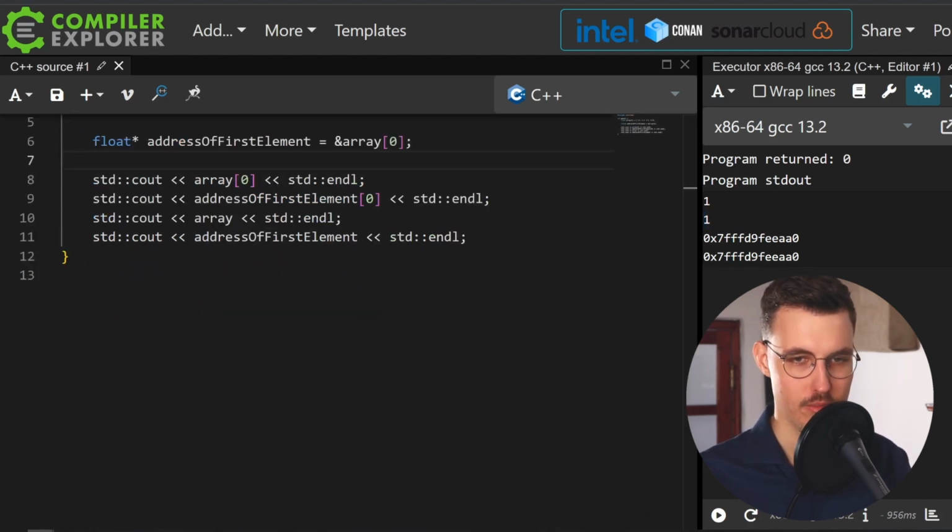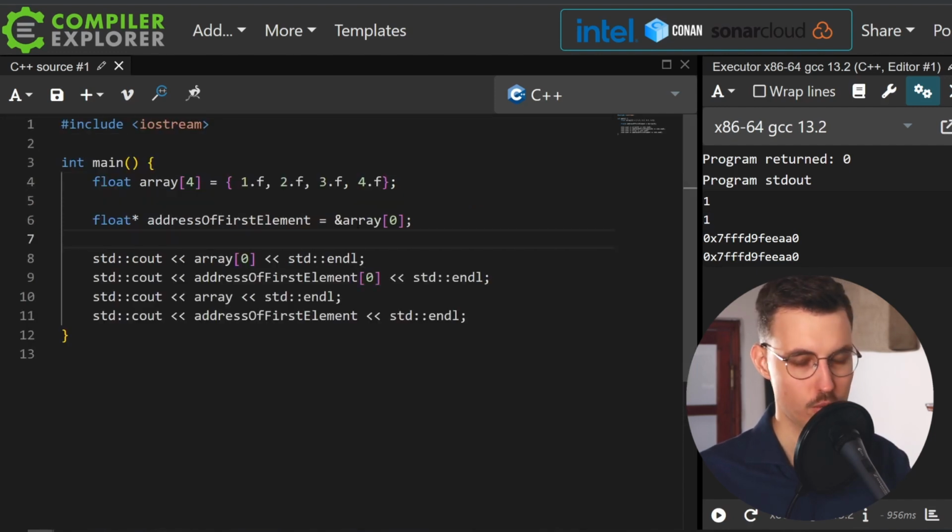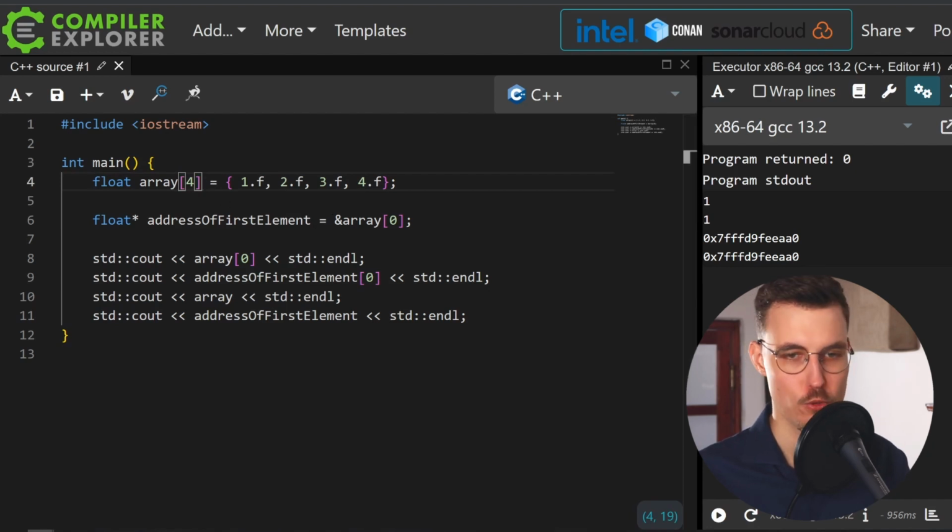So this may already seem a little bit complicated, but that's one of the quirks of the C language, and C++ inherited it. So remember, an array type, the type with the square brackets, is implicitly convertible to the pointer type.